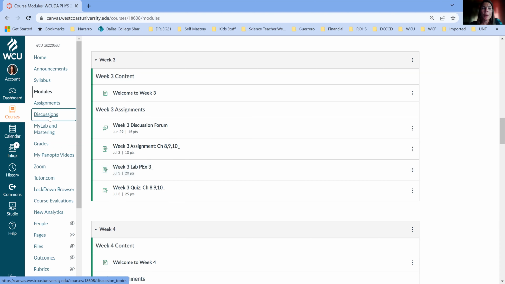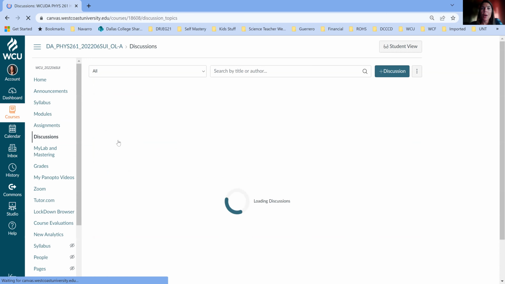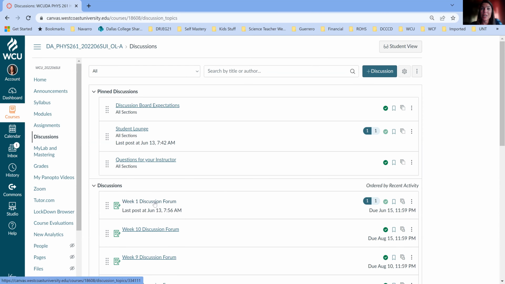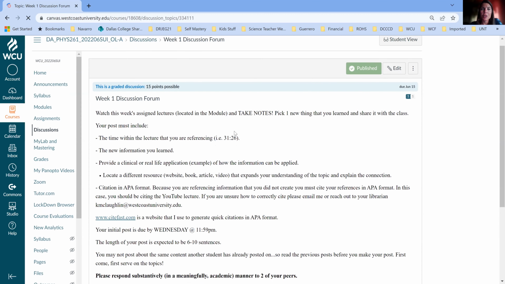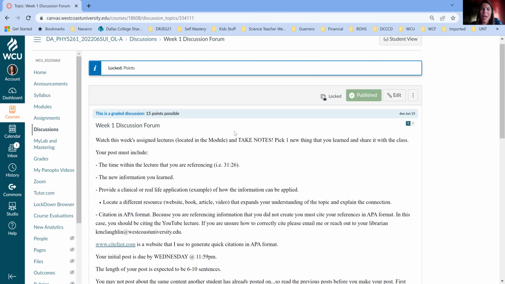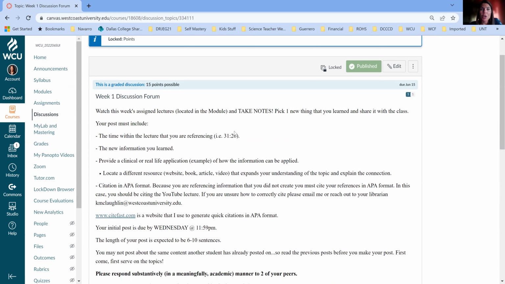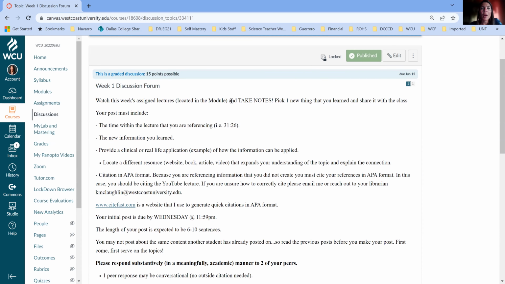The discussion boards, same type of setup where you have an initial post and then you respond to 2 peers. The interactions need to be on 3 separate dates. But the fun thing about the physiology discussion boards is you get to pick what your topic is. It's not pre-assigned or set up for you. So you're listening to the lecture and you learn something new. I want you to find that information, and your post must include this criteria. So put the timestamp and the lecture, the new information, and provide a clinical or real life application. We'll talk more about this on Wednesday.